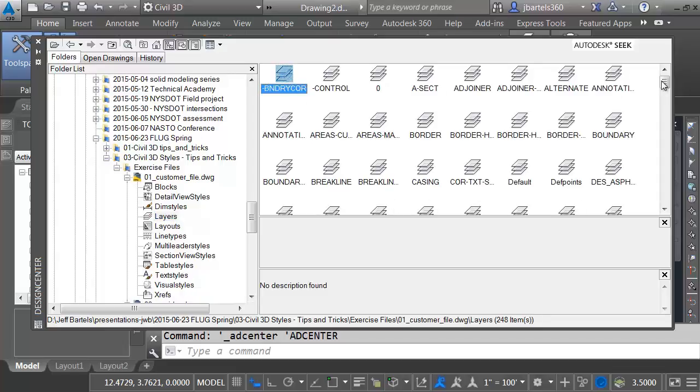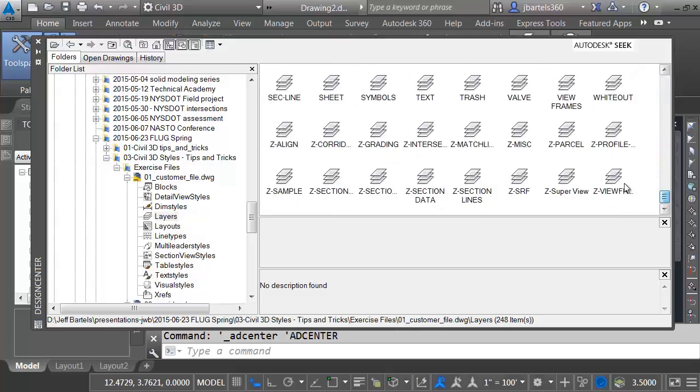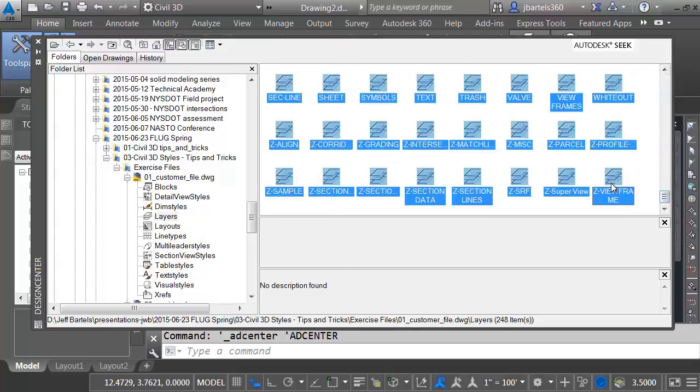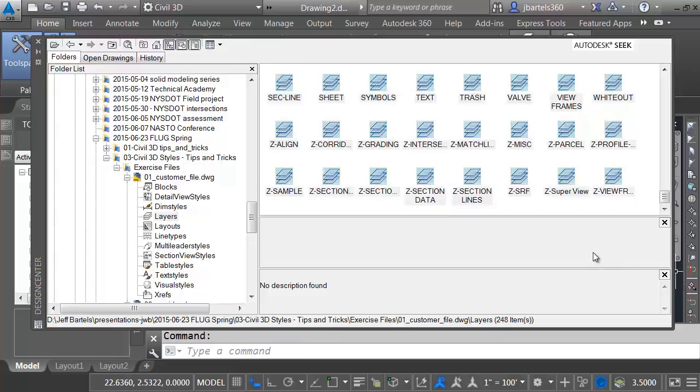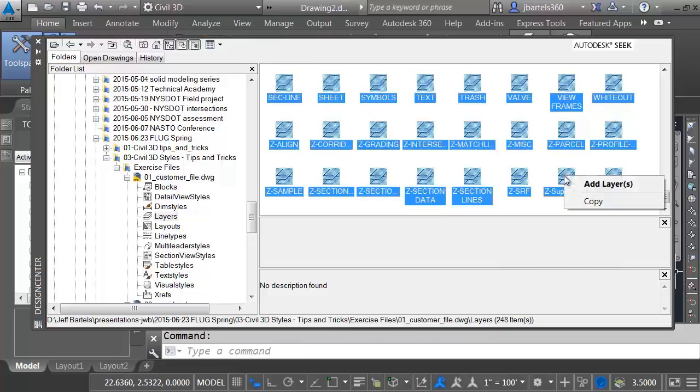Let me select the first one. I'll drag this to the bottom and I'll hold my Shift key and select the last one. I will then click, hold, and drag and drop these into model space. Now I apologize for my screen size. It's a little tight here. Let me drop those right there. Note that if you wanted to, you could also right click on these and choose Add Layers. Let's bring in a little more content.